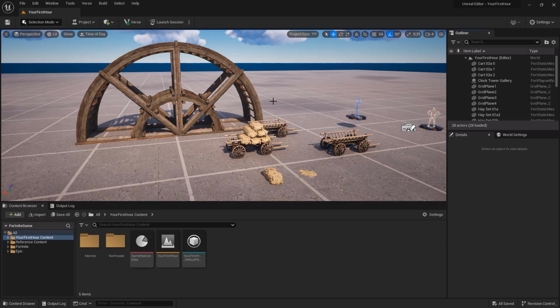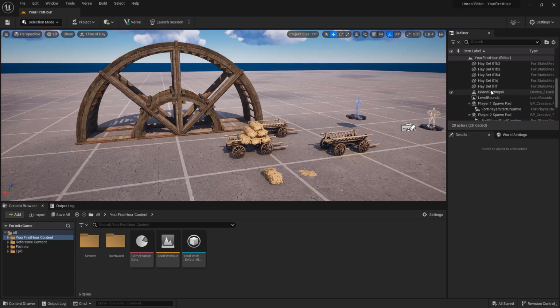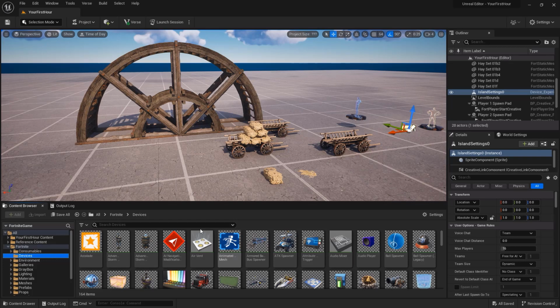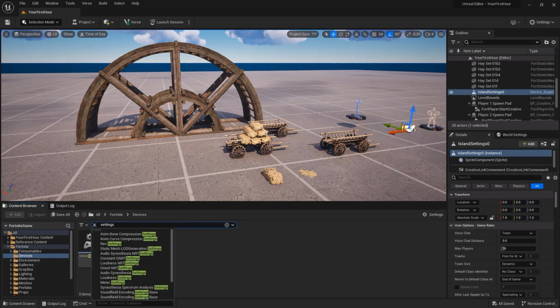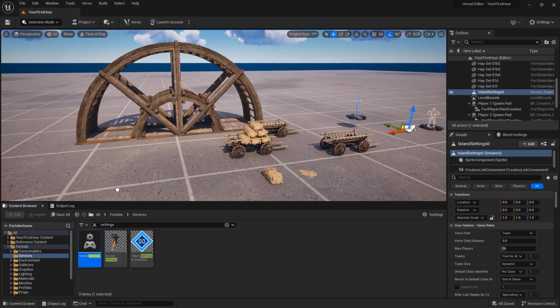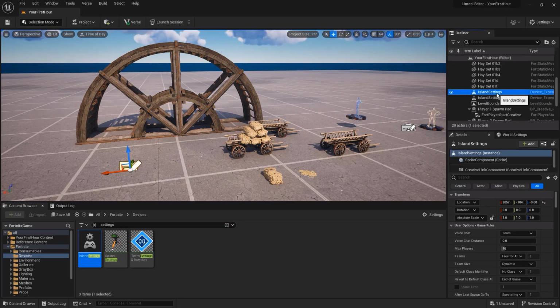One important item or device inside of your project is going to be your island settings. If we scroll down in our outliner, we can find the island settings. This is going to match the island settings inside of the creative experience. One will come by default inside of your project, but if you happen to lose it, you can go into the Fortnite folder, devices, and look for settings. You can find the island settings device and drag and drop a new one in. You want to make sure you only have one though, so I'm going to delete the extra one.